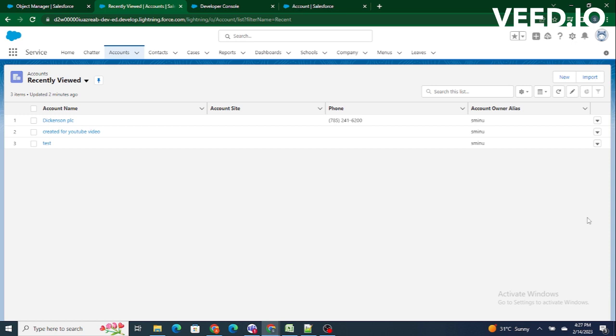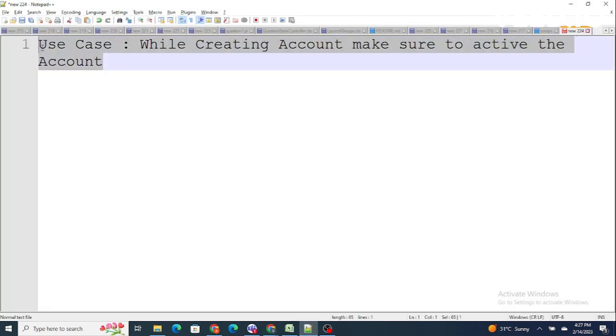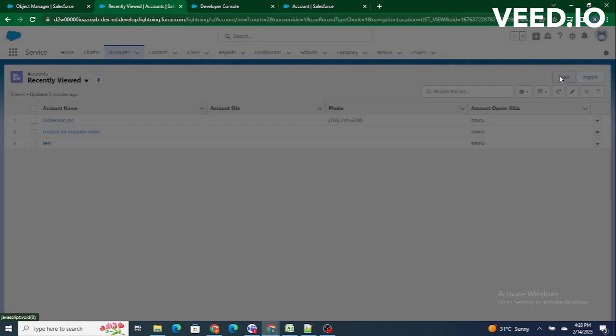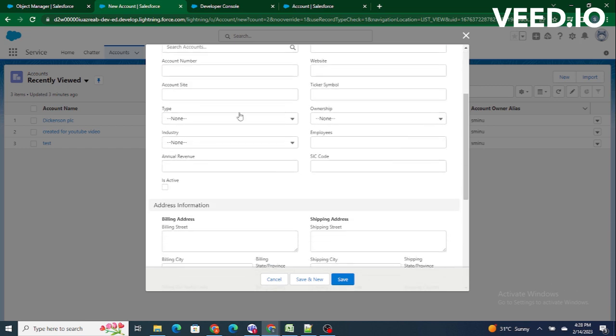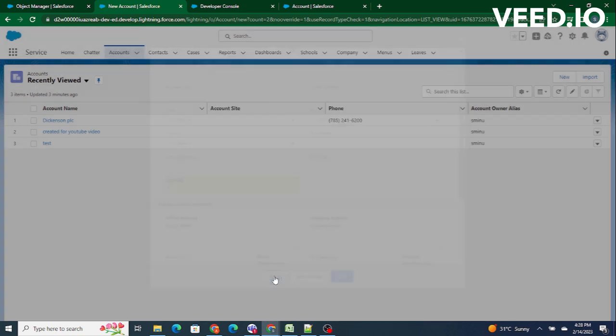So let's jump to our developer console. But first, let us understand the use case. In this video, we are going to cover this use case: while creating an account, make sure to activate the account. What does this mean? When the user clicks the new button, if he does not check the is active checkbox, do not allow him to create an account unless and until he makes the is active checkbox true. If he does not mark it as active, show him an error. So this is the use case.